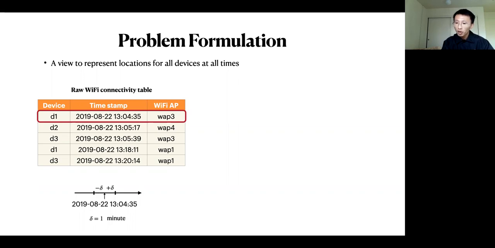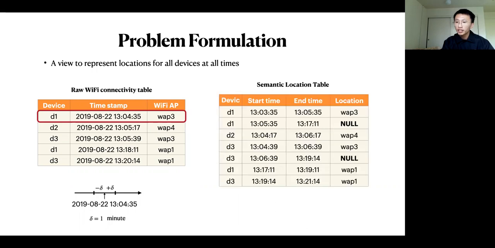That being said, when your device connects to WAP3 at 1:04 p.m., you are actually in the region covered by this Wi-Fi AP before and after 1 minute around 1:04 p.m. So this delta depends on the type of devices, and there are several techniques that can be used to estimate it, which is out of our scope in this talk. In this way, we can create a semantic location table, which is a view to represent the locations of all devices at all time instances. Note that the semantic location table is a view and we do not materialize it.